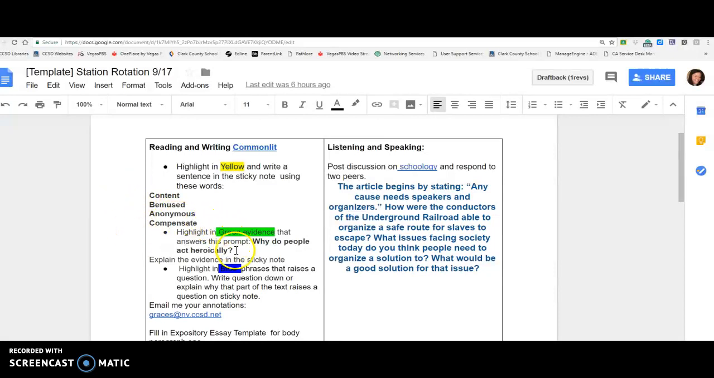Green is evidence. Why do people act heroically? You're looking for evidence that answers that question, and then you're putting on the sticky notes your explanation to why that evidence answers that question. And blue are just questions that you have about the text that we're reading. Make sure you email me the annotations.